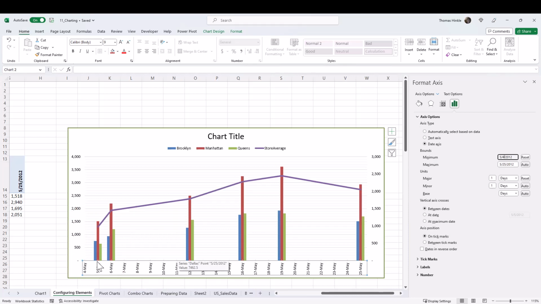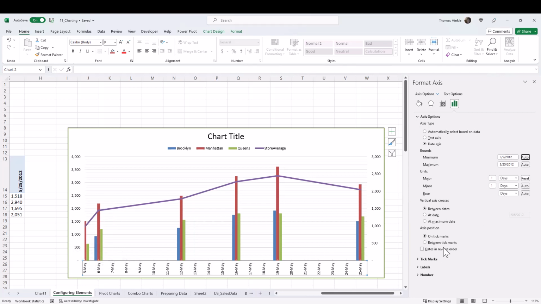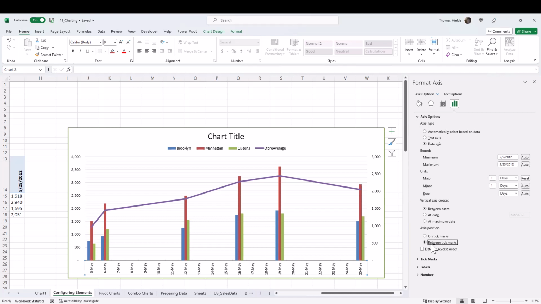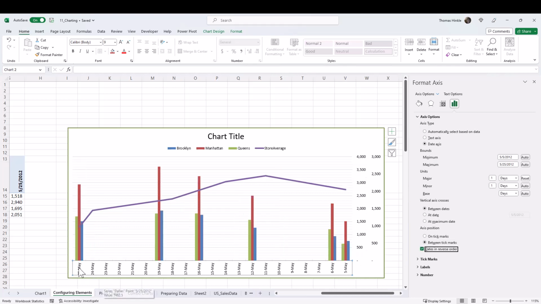But that right there, how it shows only half when you're on a tick mark, that's a big reason to normally just keep it between the tick marks. That's the convention. That's what everybody does. But again, that's what the option does for you. And the last thing we'll look at is dates in reverse order. Instead of going from the earliest day in May to the latest, I could have it go backwards. Start with the latest day in May and go to the earliest.